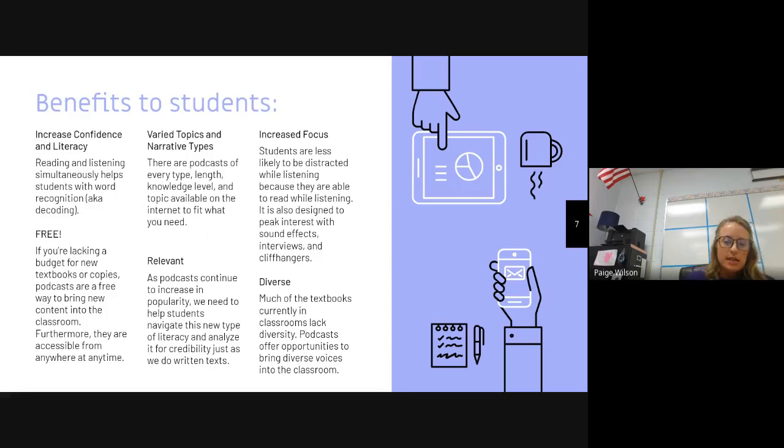The biggest reason that we looked at this is because it's free. If you are lacking a budget, which everyone is for textbooks, or you have a copy limit or whatever it might be, podcasts are free and a way to bring content into the classroom. And the kids even have access on their phones. Most of them didn't even realize that the podcast app was already included on their iPhone.